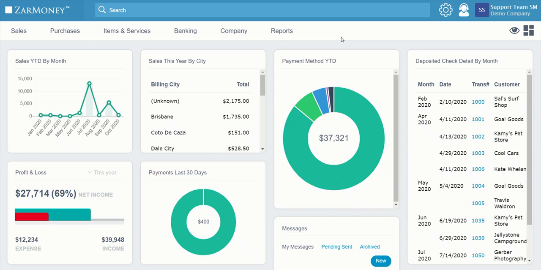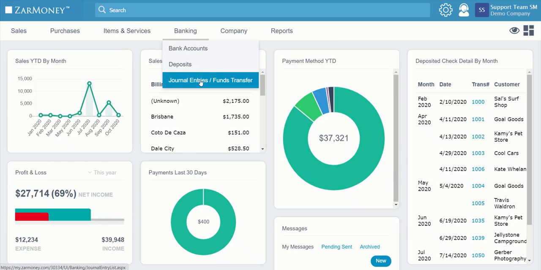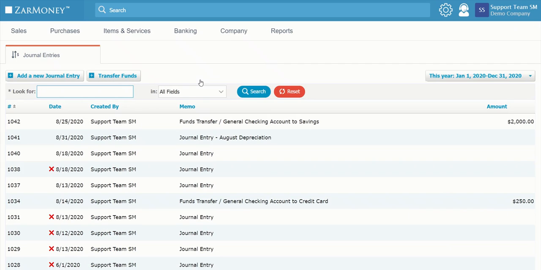Okay, let's get started. From any screen in ZarMoney, go to the top bar navigation and hover over Banking. From the drop-down, select Journal Entries/Funds Transfer. In the upper left-hand corner, click the button that says Transfer Funds.